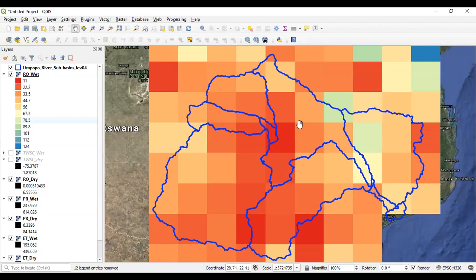so that we can omit any uncertainties that arise as the water budget components are changing. Zonal statistics can help you extract values from these larger basins, or even estimate water budget components over this entire basin, the Limpopo River basin. So that is one procedure that you can use to avoid these uncertainties.